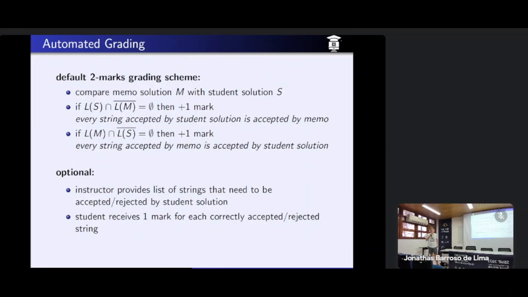And besides the standard grading scheme, optionally, the instructor can also provide a list of particular strings that are part of the accepted strings, and a list of strings that are part of the rejected strings by the memo solution. And then the student would receive 1 mark for each correctly rejected and each correctly accepted string.